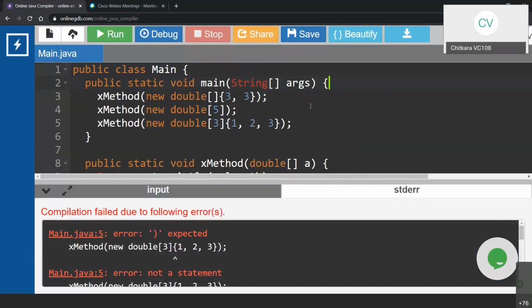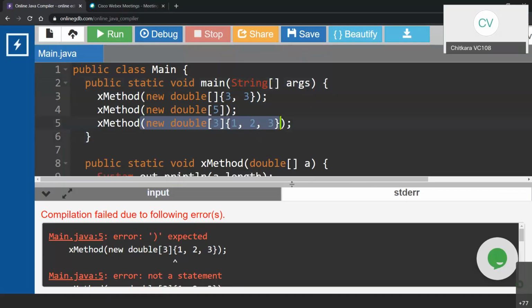Now new double[3]{1, 2, 3}. Why does it fail? What is missing over there? What shouldn't be there so that it will work? Yes, the method call is wrong. So what is wrong in this particular call? What should be removed so that it will work? Is it the square bracket or is it the number 3?